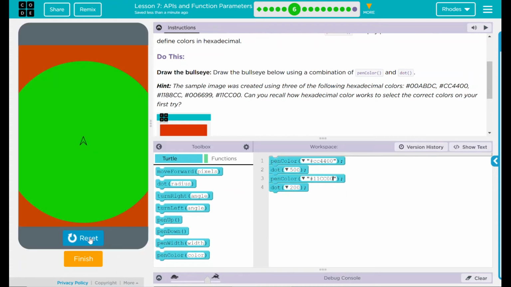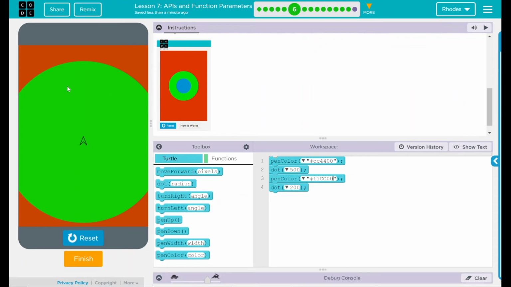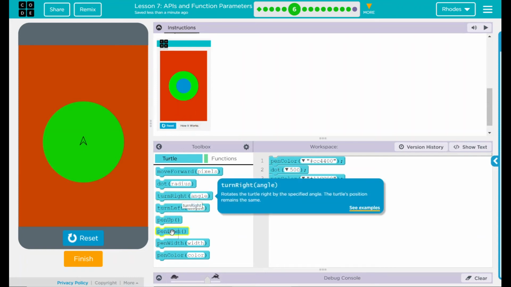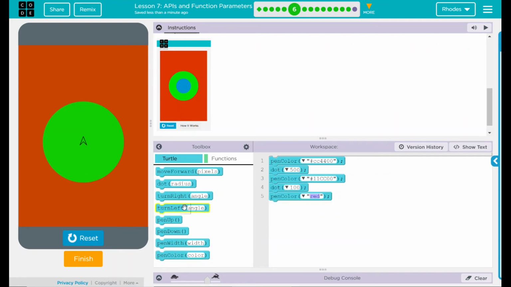Let's hit run. Ooh, looks like the right green here, but my dot is way too big. This right here is giving me a radius, which is half of it. So I think I just need to cut this number down to 100. Let's hit reset run. Much, much closer. I like that. We're going to rinse and repeat. So again, we do another pen color and a pen dot. I can take a guess from here. This looks like it's about half the size, so I'm just going to put 50 in right now.